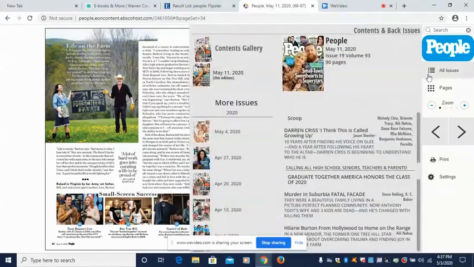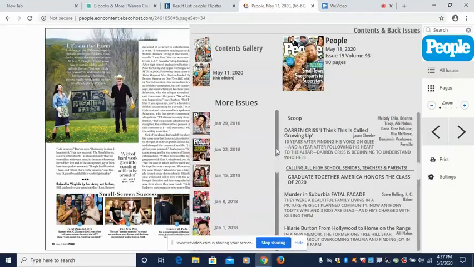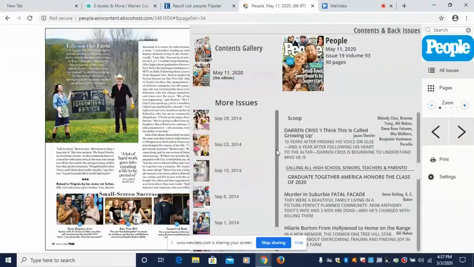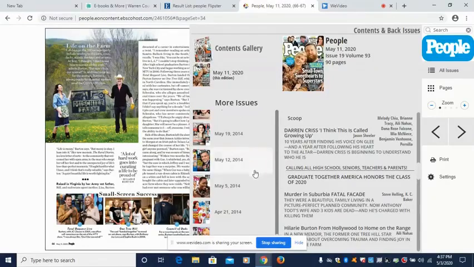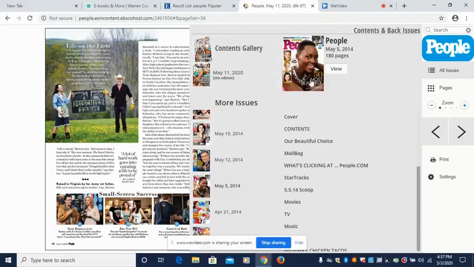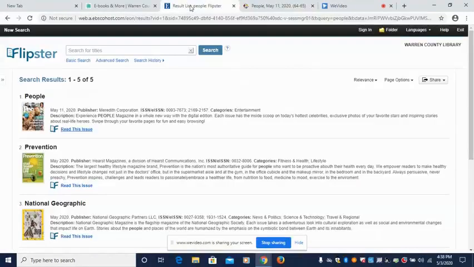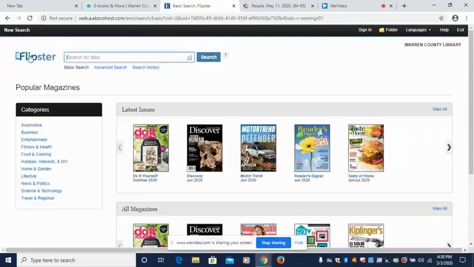Now if you go back up to All Issues again, I'd like to show you on the left-hand side, it says More Issues. And this is all of the back issues for this magazine. So in this case, People magazine goes back several years, all the way back to 2014. And again, if you see a magazine that you want to read, you just click on it and it will bring up that issue. Now, if we'd like to go back, we can go back on top. Our window is still open for our result list. And if we click on Flipster in the upper left-hand corner, it will take us back to our home page again.